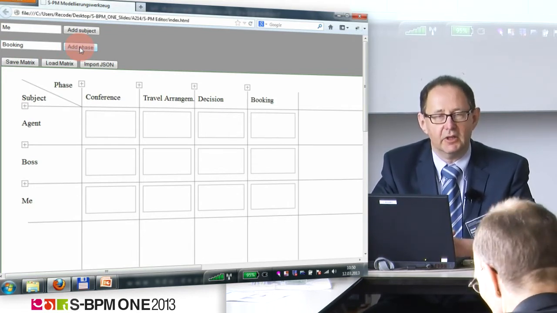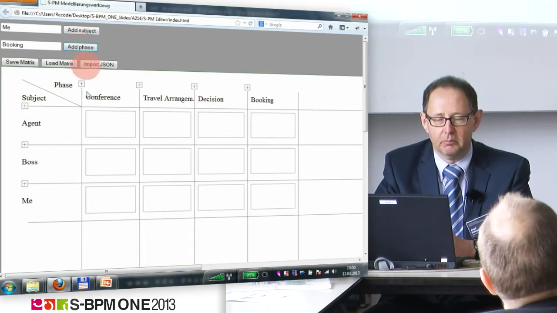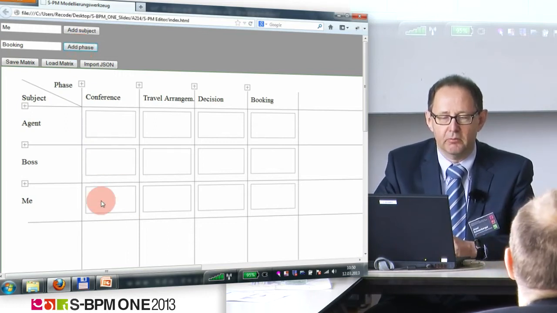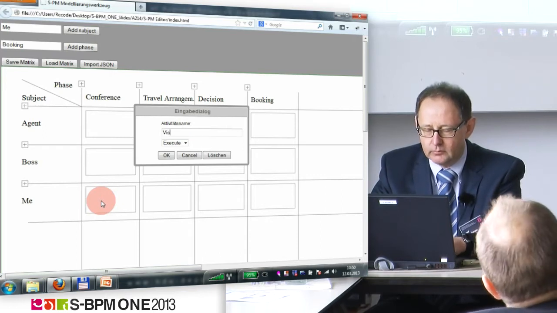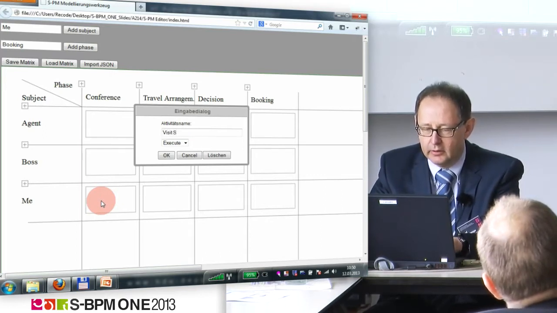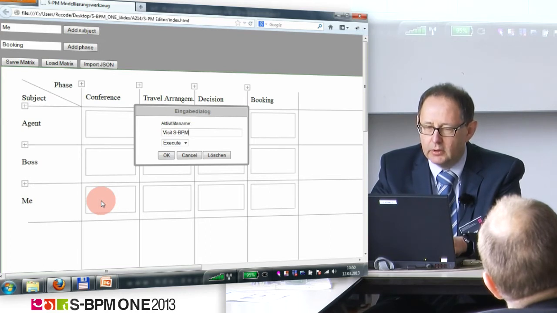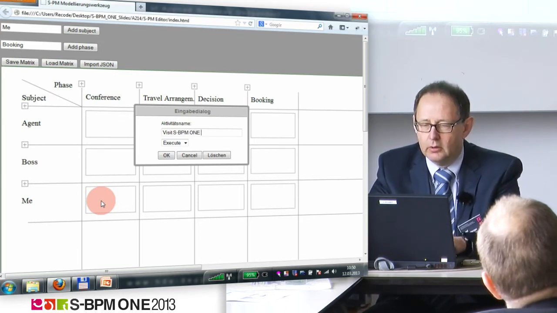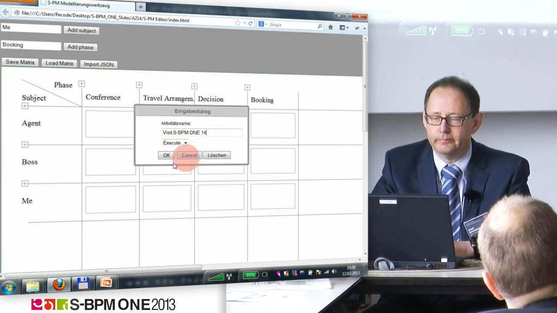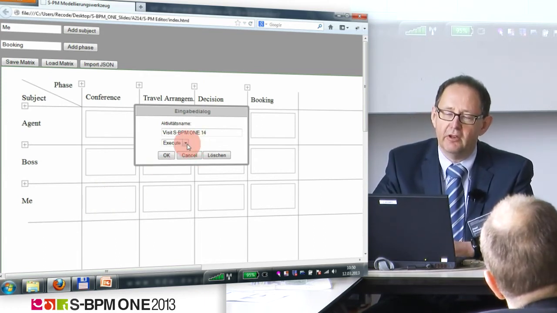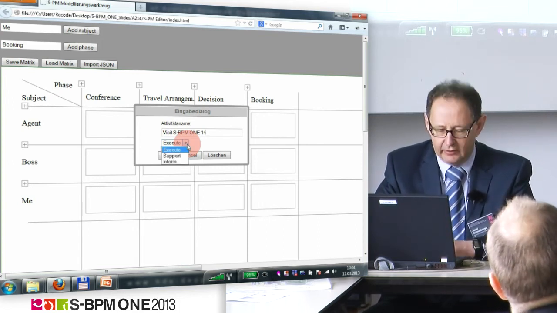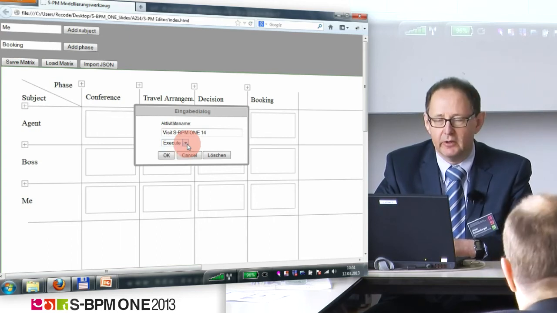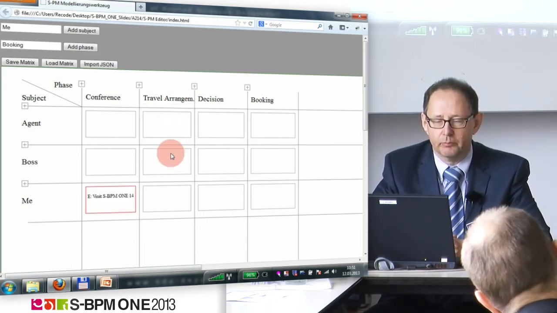So now let's start and add the activities. First, detecting the conference is an activity done by me. So I'm adding this activity. Visit S-BPM 1. Okay, so here you can decide about the type of the activity. We have 3 different types. So it's an execute activity or support or inform activity. So I'm using the execute activity.